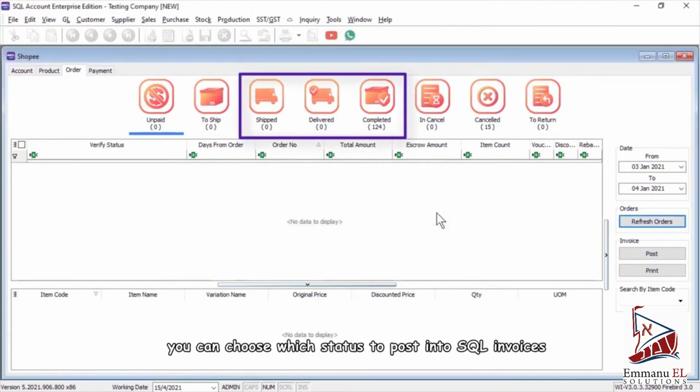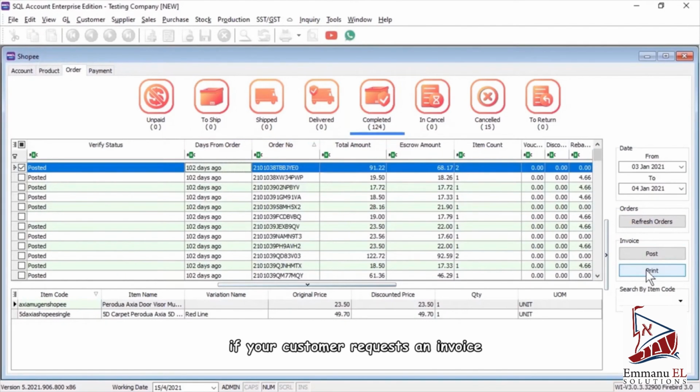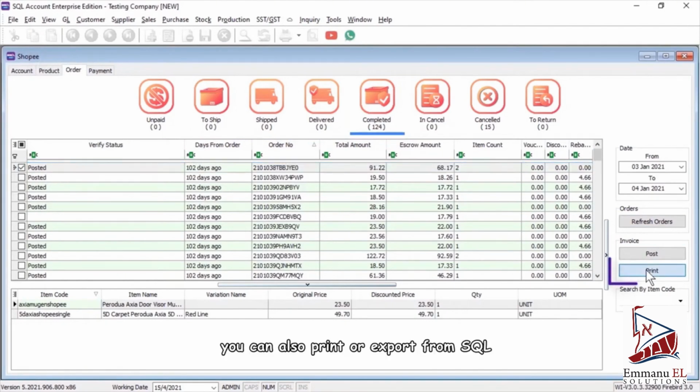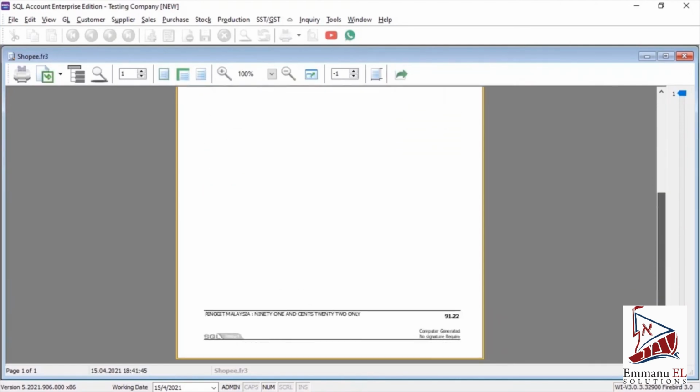You can choose which status to post into SQL invoices. In this example, we will use completed order. If your customer requests an invoice, you can also print or export from SQL even before you do the posting.